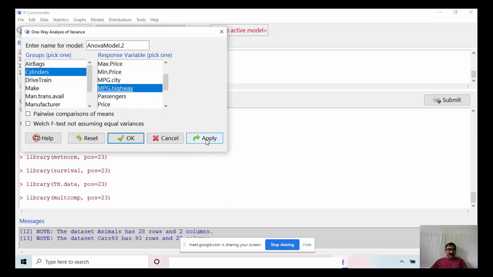Then here there is pairwise comparison of means. Pairwise comparison means if you take this, it will give ANOVA with post hoc analysis. Post hoc analysis means once the null hypothesis is rejected, meaning miles per gallon varies for different cylinders, then for which group there is a significant difference of mileage among the cylinders can be known by the pairwise comparison of means.